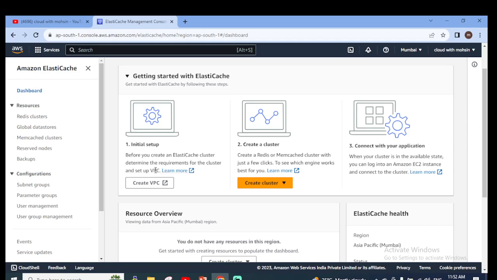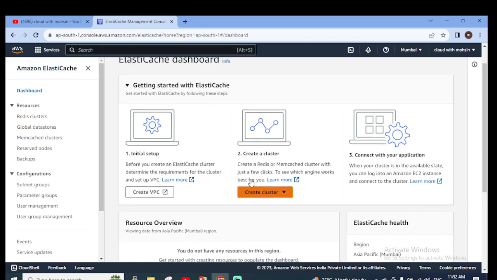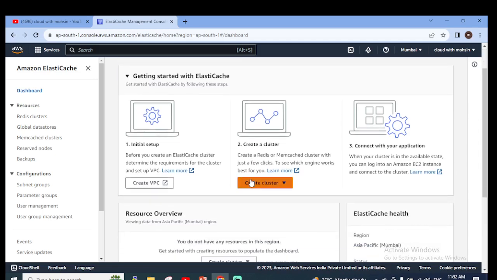Initial setup means ElastiCache gives us some security features as well, where we can prefer to launch this cluster in a VPC. That is Amazon Virtual Private Cloud. This is an isolated network. There is a video on VPC that I had created earlier, so you can check it out. And we can prefer to create the VPC. So if the VPC is not created, then we can start with the creation of the VPC.